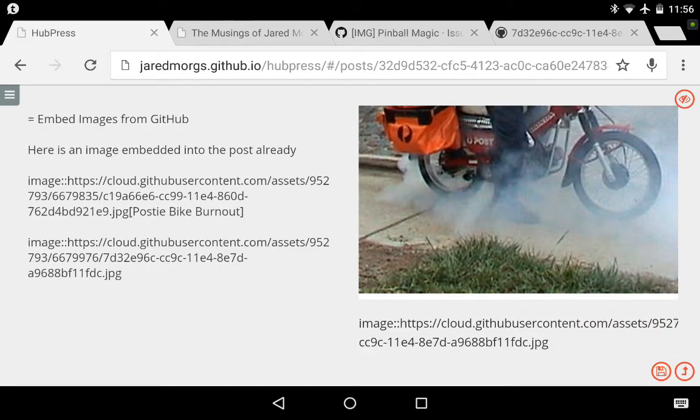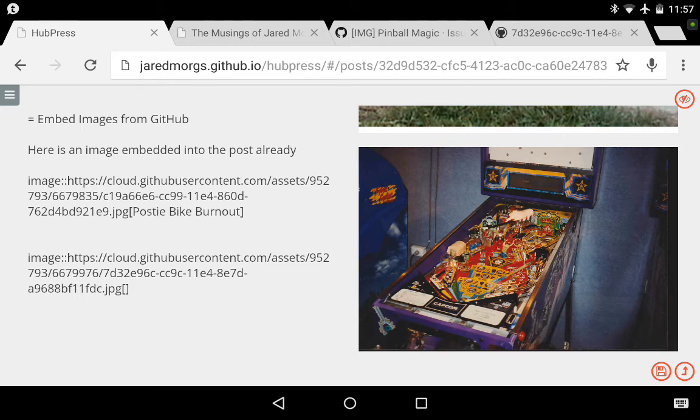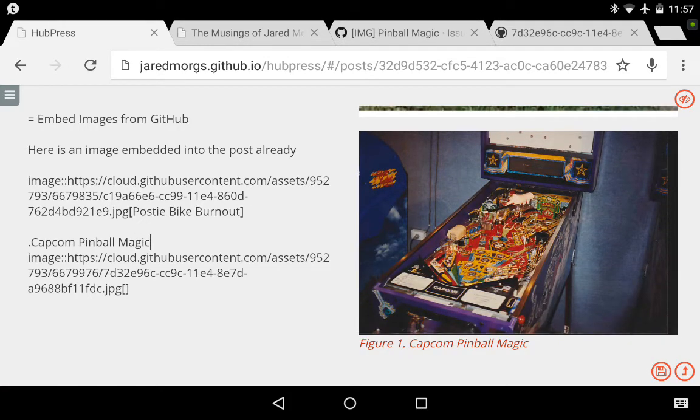Now, as you can see, it doesn't render right now. We need to put 2 square brackets on the end before it will do that, because that's the AsciiDoc syntax. Put 2 square brackets and that will automatically display. Now you can further enhance this image by adding in a caption if you like too. By putting in a caption, it turns a standard image into a figure. So I can type in Capcom Pinball Magic, and then what this does, it turns it into a figure. As you can see, it's got a nice caption on it now. So that's one way you can do it.